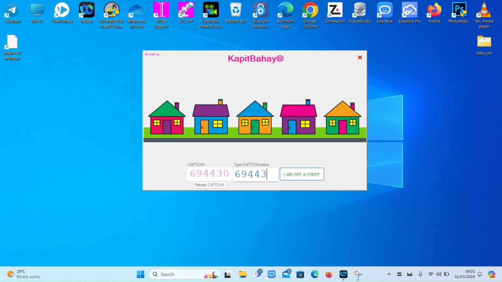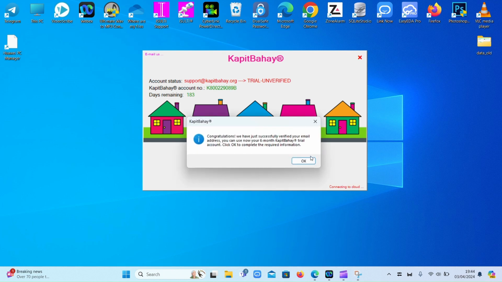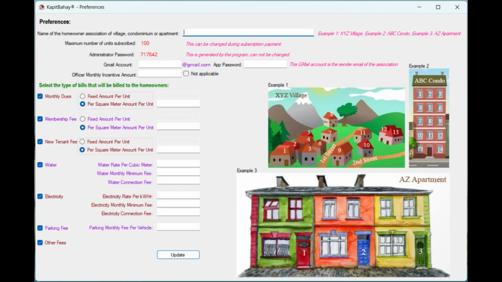After you enter your username, which is the email address that you used when you registered, this time your account status is trial unverified. This is because you have not done any login yet. Enter the generated password that you have received in email, and if correct, a congratulations alert message will appear informing you that KapitBahay has just successfully verified your email address. You will be prompted this time to enter the required information of your association, the so-called preferences.